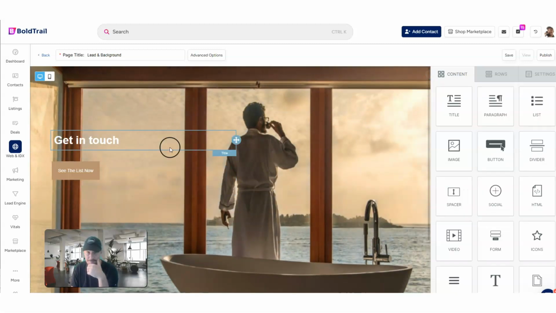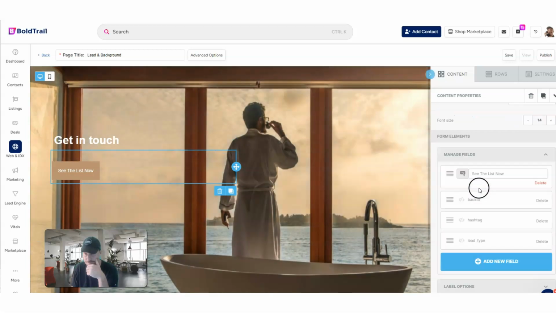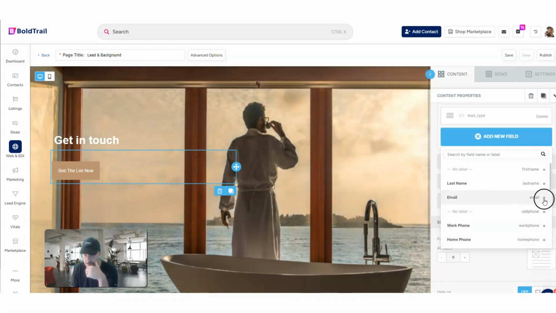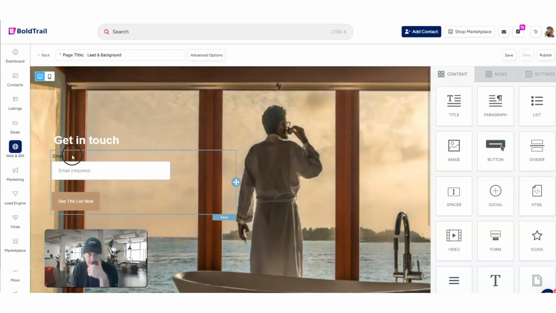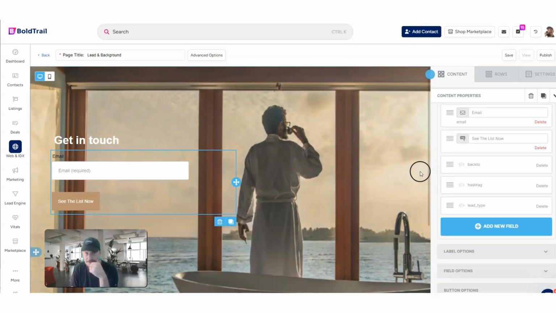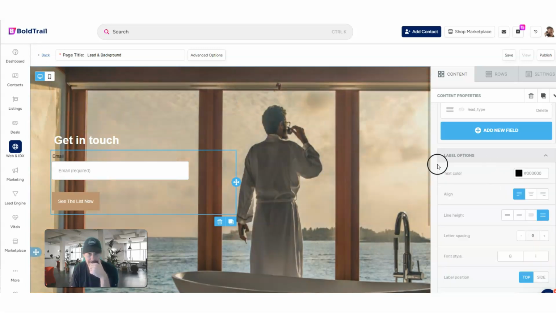So I'm going to delete that, click back in, and then I'm going to add my new field, and it's going to be email. So I'm going to do plus email. There we go. And then I'll notice here, it has the little email up at the top. I can adjust the width, but it says email real small above, and I'd like to adjust that if I can. So that's my label options up here.